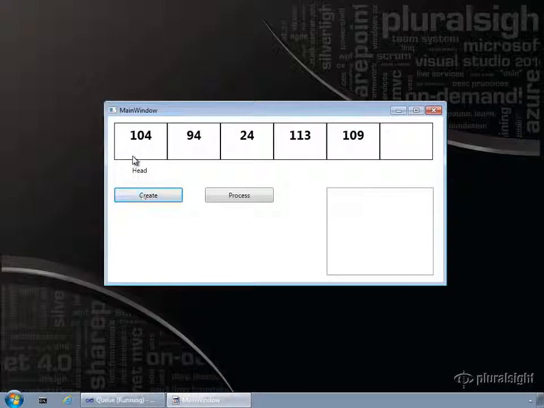And the first command is 104, and then eventually we pick up process and we execute 104, and we can see what we just did here. Now we can execute the next value of 94 and 24. But while we're processing 24, maybe a few more items come in. And then we'll start to process those, and a few more items come in, and we'll process those.